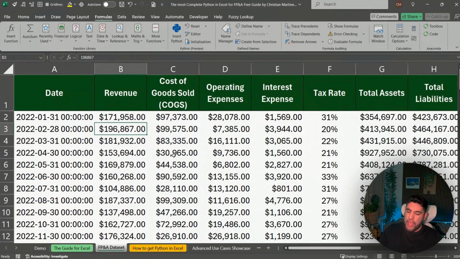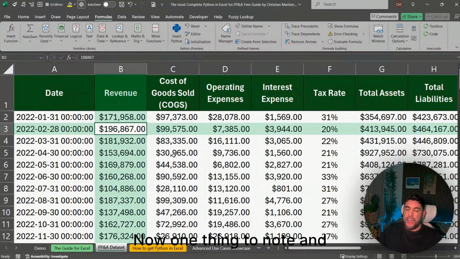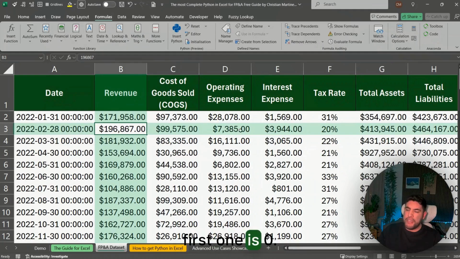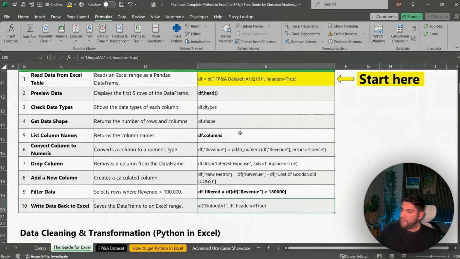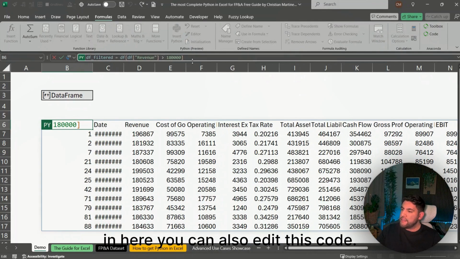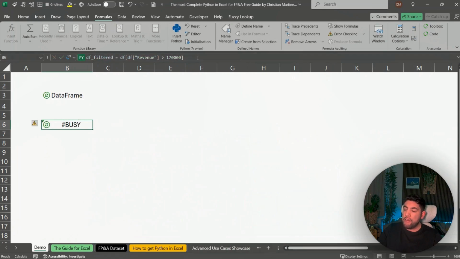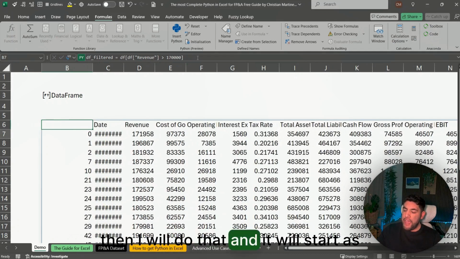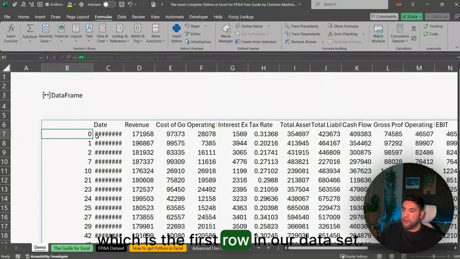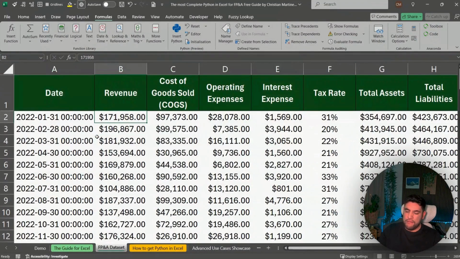Now, one thing to note: this one for Python is 1, because the first one is 0. So let's say I do now, in here, you can also edit this code. For example, if we want just above 170,000, then I will do that, and it will start, as you can see here, now with the row 0, which is the first row in our dataset. So this one.